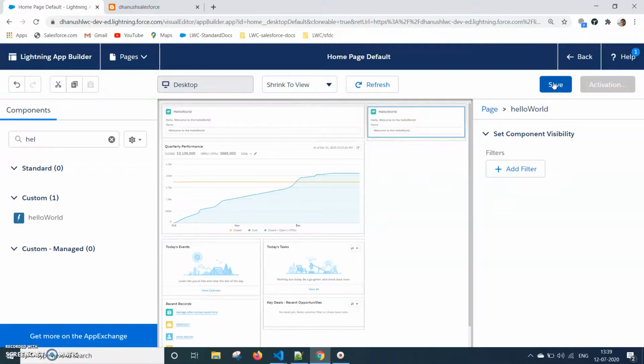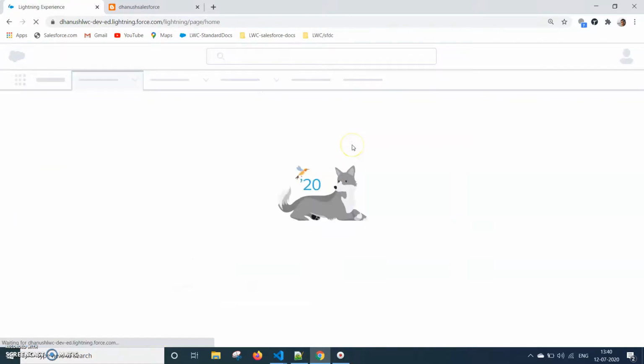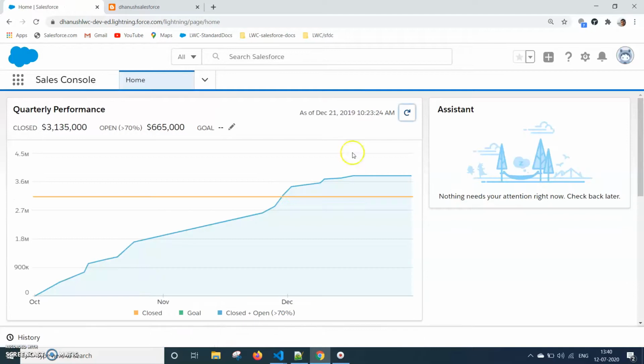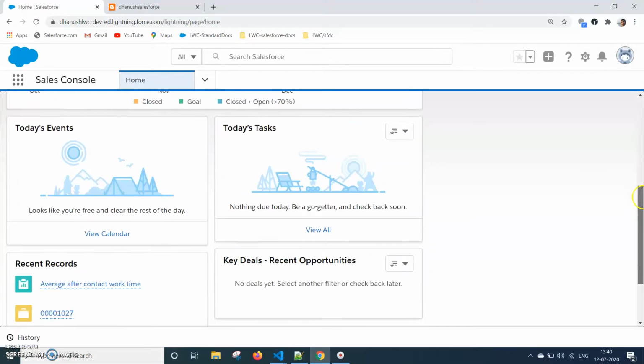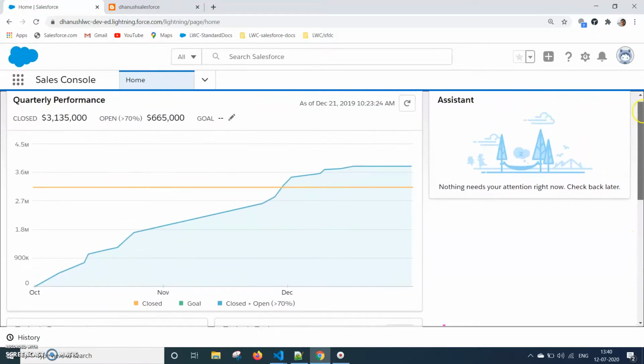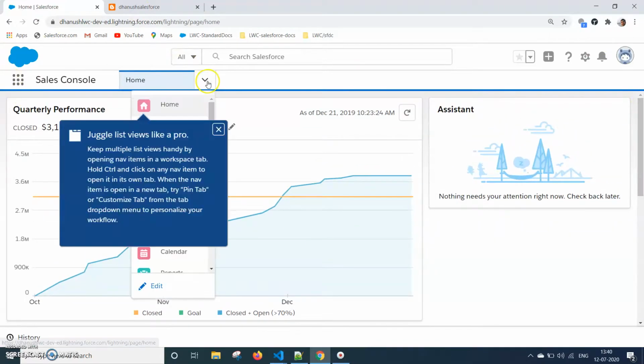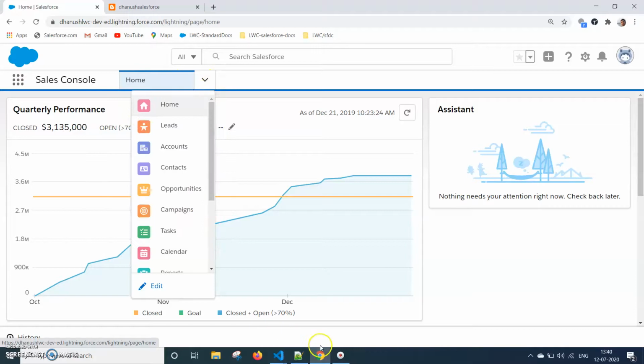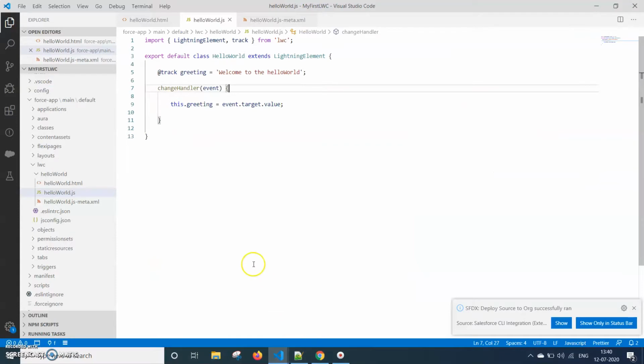And if you want this component to be displayed on the home page, you can select save and activate it. And you can also see the same component on the home page. Yes, this is the creation. Now we have successfully created the Hello World Lightning component.